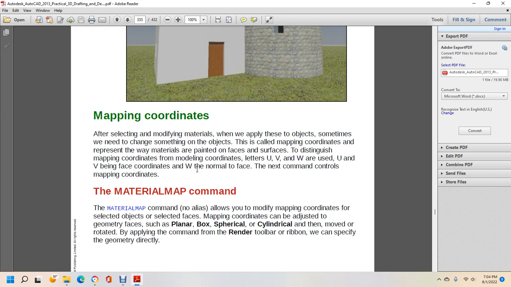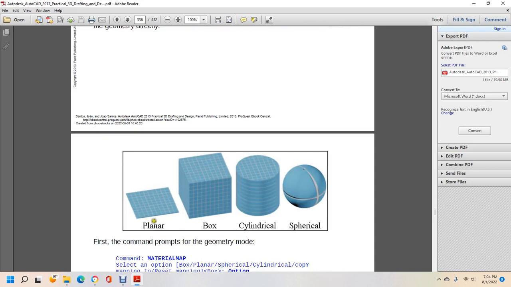The material map command allows you to modify the mapping coordinates. Select the object or selected face, and the mapping coordinates can be adjusted to the geometric shape: planar, box, spherical, or cylindrical, then moved and rotated by applying the command, then render. On the toolbar or ribbon, we can specify the geometric direction. So material map, and then you have planar, box, spherical, and cylindrical.